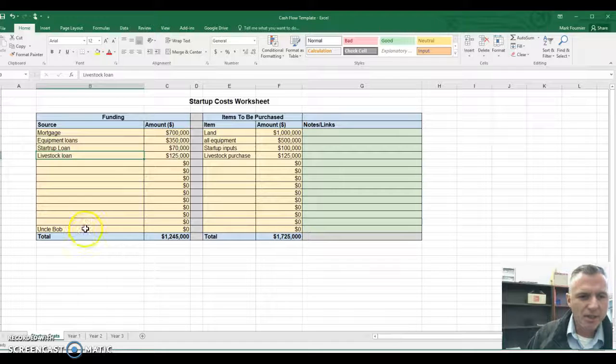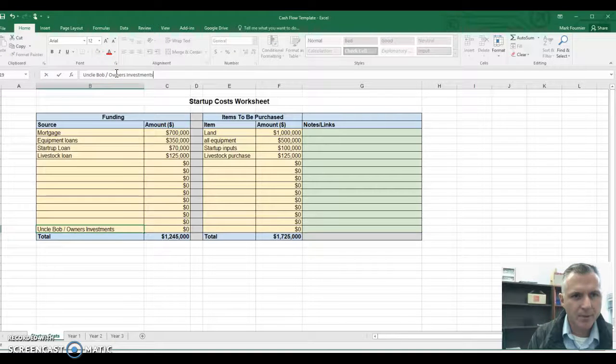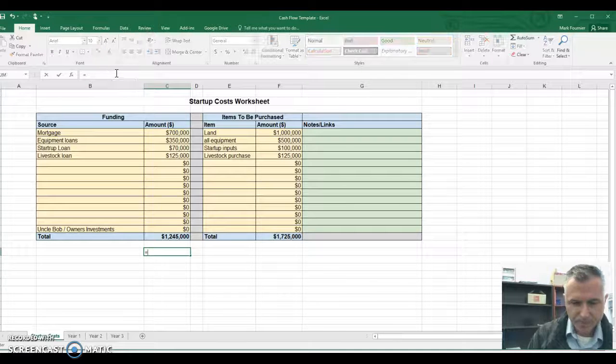So you'll see that here, the total amount to be purchased is $1.725 million, but our financing only comes up to $1.245 million. So I always say you might have a rich Uncle Bob or just owner's investments to help make up the difference. So in this case, we have 1.725 and we can find financing of 1.245.